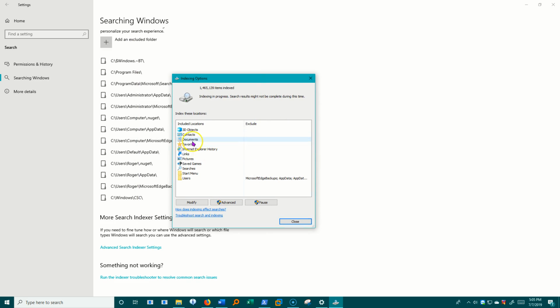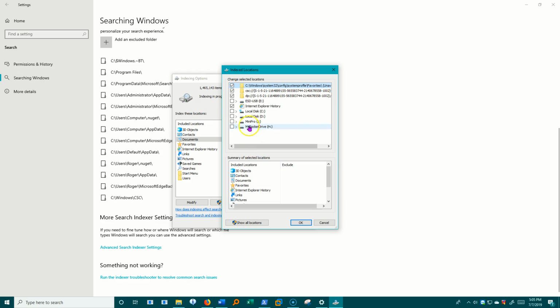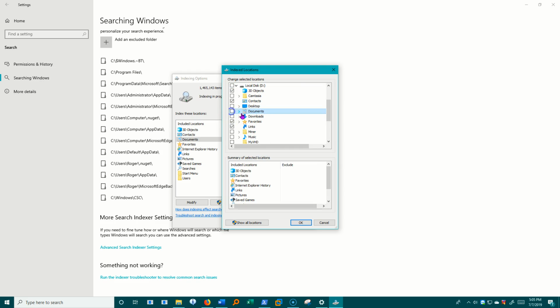Here, let's say, for example, you see that I'm including documents. Well, let's say I don't want documents searched. I can just click that and drill down here in D and then turn on or off documents. And you can see it appears or disappears from this list down here when I add that.